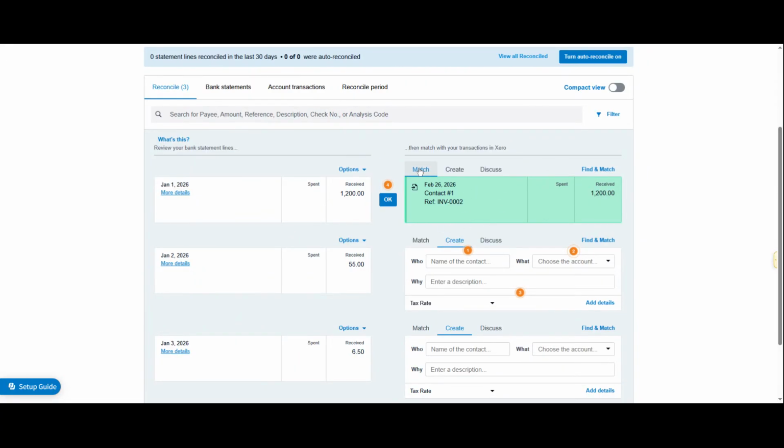Now, on the left side, locate the payment that relates to the invoice you want to mark as paid. You can look at the reference, the name, and the amount to make sure you're selecting the correct transaction. Once you click on that bank statement line, Xero will automatically search for a matching invoice in your records. If the amount and contact match correctly, you'll see the invoice appear on the right-hand side highlighted in green.